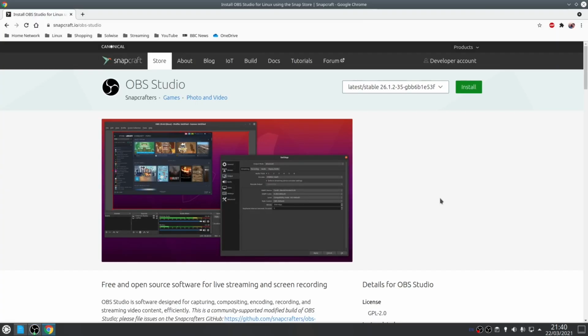Now you can install OBS from your distribution's repositories. If you do want a version that comes pre-installed with the accelerated video encoder libraries such as NVENC and VA-API, then I recommend you install the snap version of OBS Studio.